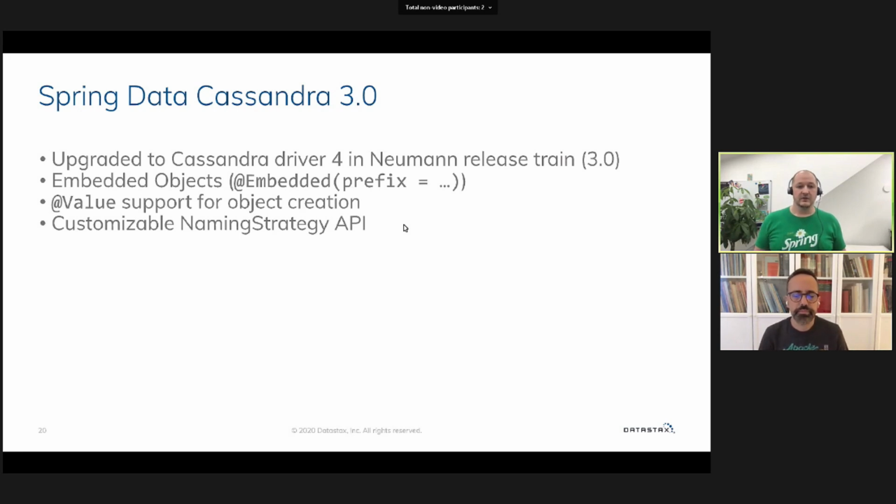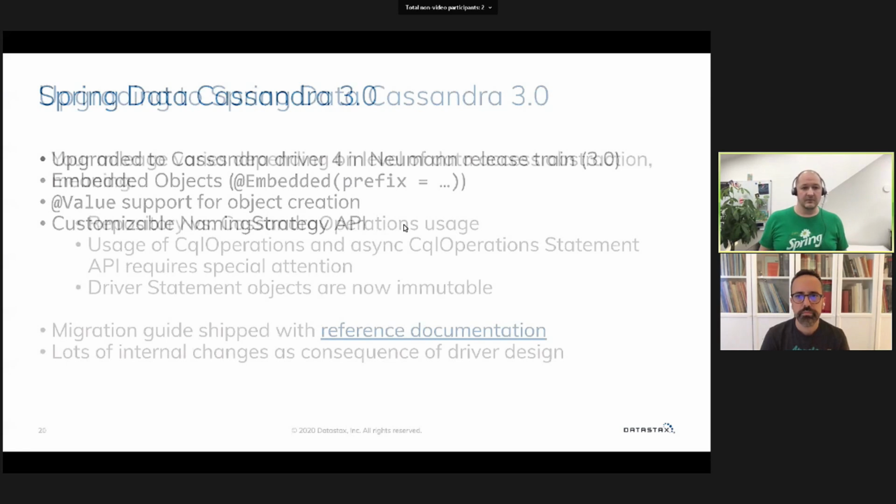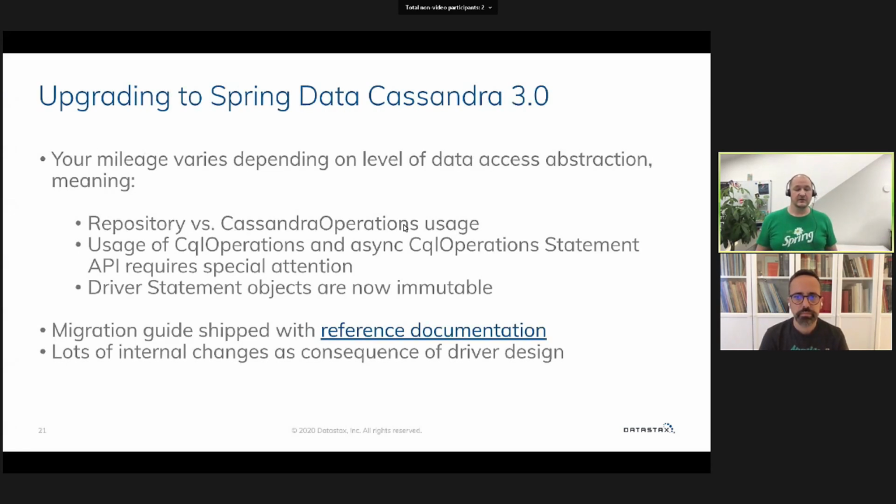However, by upgrading to Spring Data Cassandra 3.0, you will be able to leverage embedded objects. We will have a look at that later on. You can use the @Value annotation in constructors of your entities, and this is used when materializing objects. And you will be able to plug in a custom naming strategy. And this tells how table names, entity names translate to table names, properties to columns, and so on and so forth. Now, if you upgrade to Spring Data Cassandra 3.0, then you will have to upgrade as well to the new Cassandra driver.